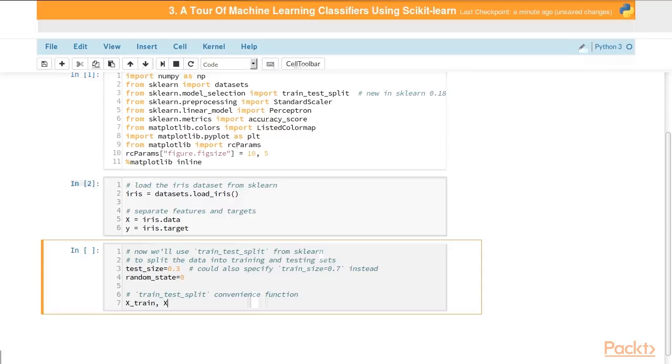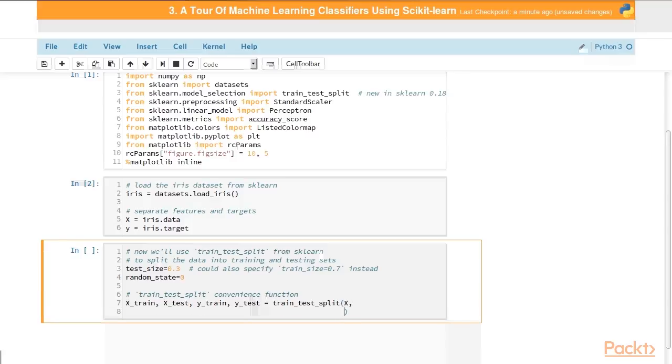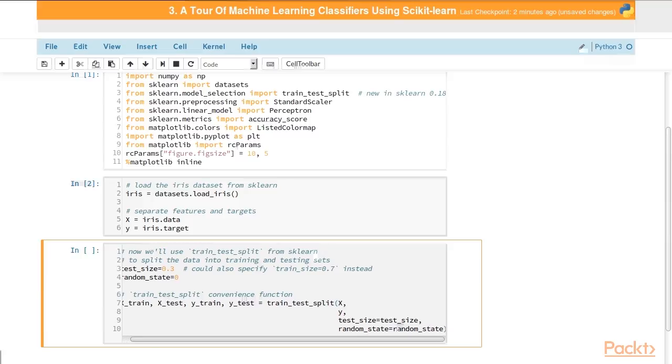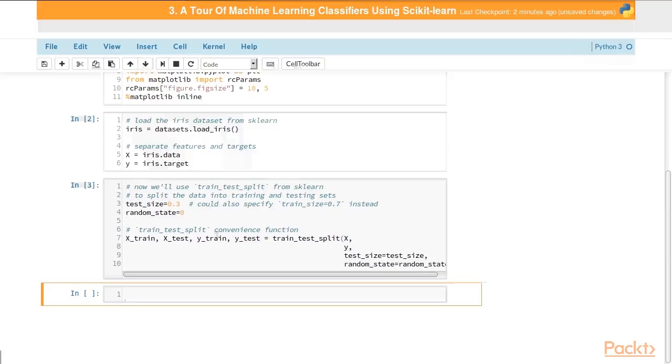And here's the signature and the function in usage. So this returns us four things. The first two correspond to the first feature set passed in, X, and the second two to the target set passed in. So we have X_train, X_test, y_train, and y_test. We pass in our data, pass in the keyword parameters test_size and random_state, and it generates splits for us.